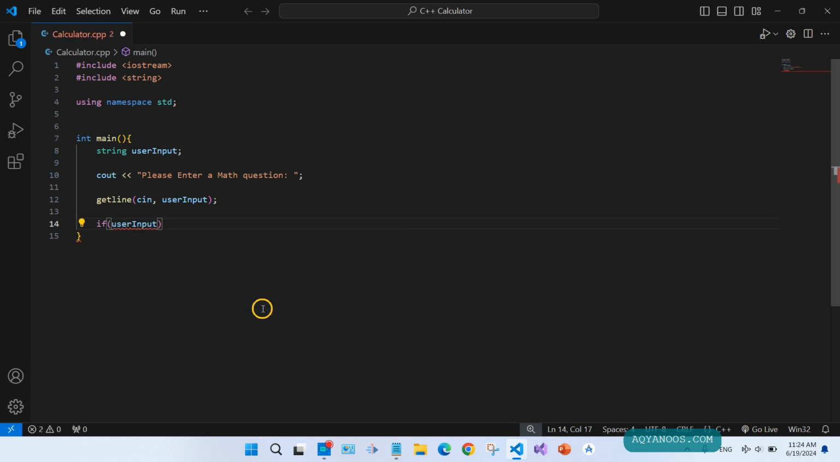If user input dot size is greater than 2, or at least 3 characters, it means we have the left side operand, an operator, and the right side operand, so that we can execute a math operation and get the result of the operation. Otherwise we will get an error. For example, 2 plus nothing will throw an error.